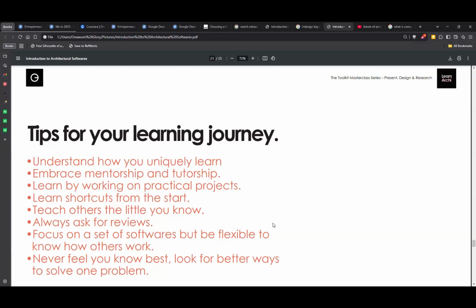The next thing is to always ask for reviews. It still boils down to mentorship and tutorship. When you complete a very small project, meet somebody that already does this better than you and ask, how can I make this better? That's how you grow. It's very easy to grow faster this way, because you need to learn many softwares, I can promise you. It's based on your priorities, but one of the easiest ways is to learn and ask for reviews. That way you actually get better.